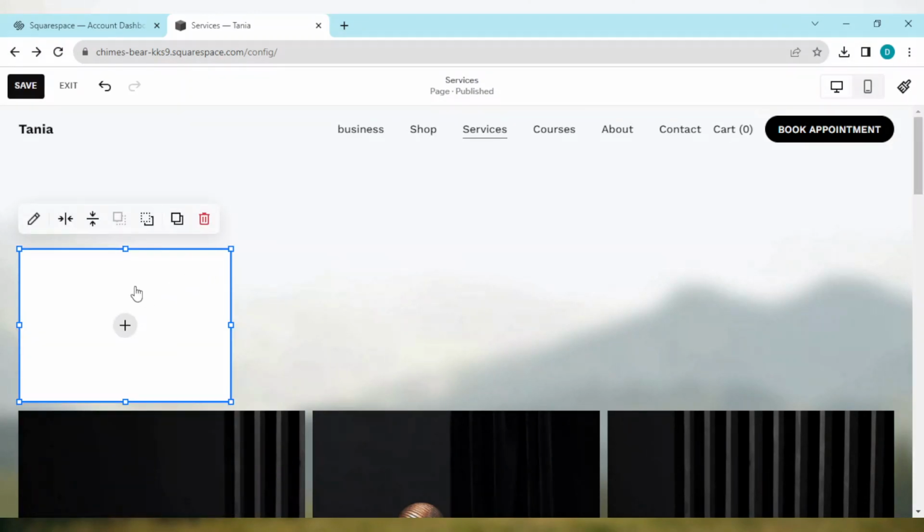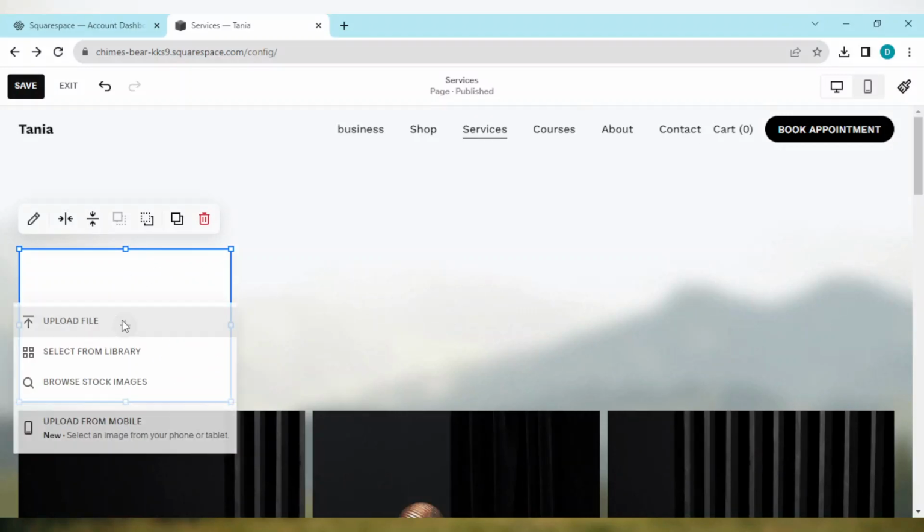Once you click on it, you'll see that an image box has been added here, and then a plus icon is at the middle. Click on that plus icon. Once you click on the plus icon, you'll be asked to select where the images you want to add should come from. Okay, if you want to upload a file, select from library or browse stock images.